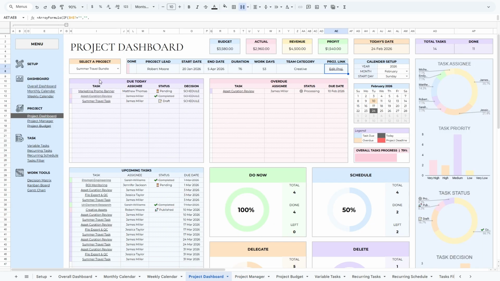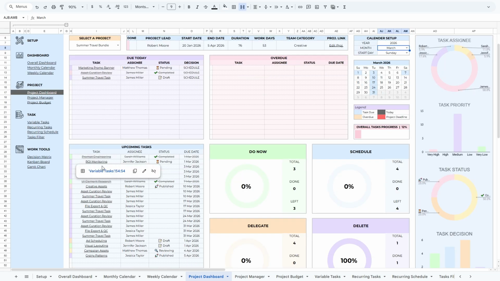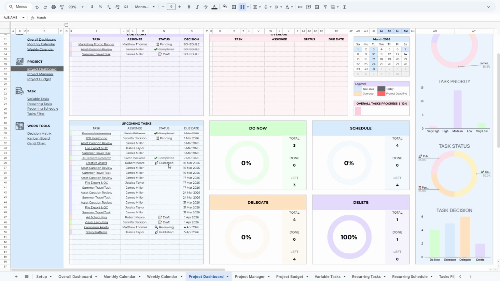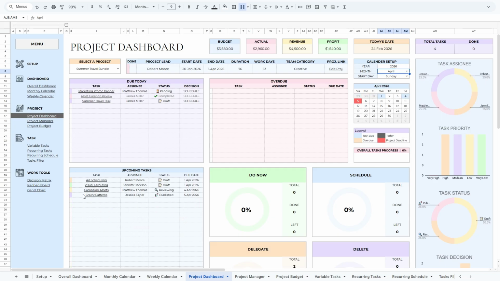Now let's play with the calendar setup. If I change this to March, you'll see this table updates to show tasks scheduled from March through the following month. And the table right above shows you any tasks that have a deadline today. Okay, let's go back to the calendar setup and change the month to April. Actually, let's switch it back to the current month.